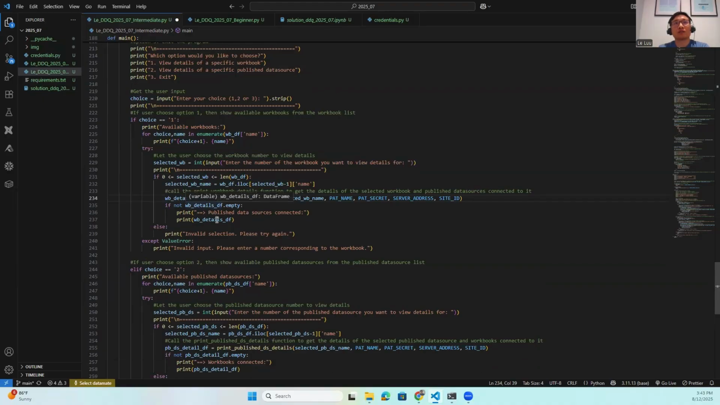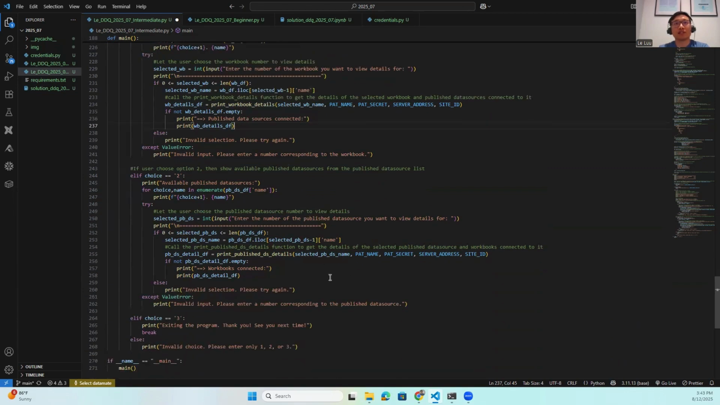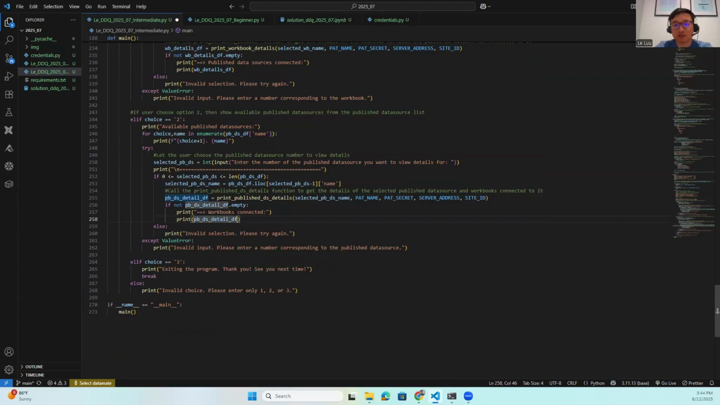And also, if it's not empty, it will output the published data source that connected to this workbook. For option two, it does the same, but in the opposite way. So it brings the list of the published data source here, and then lets the user choose one published data source they want to explore. Pass the published data source name into bring published data source details. And if it's not empty, it will bring the list of the workbooks. Yeah, and that is the script.